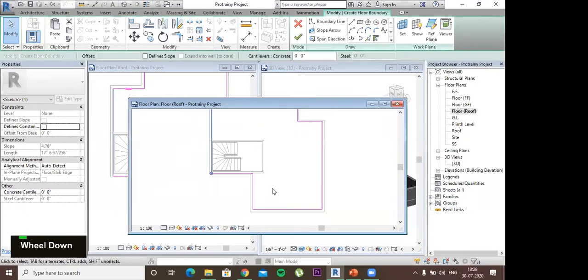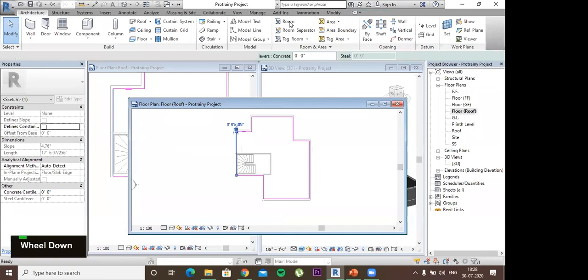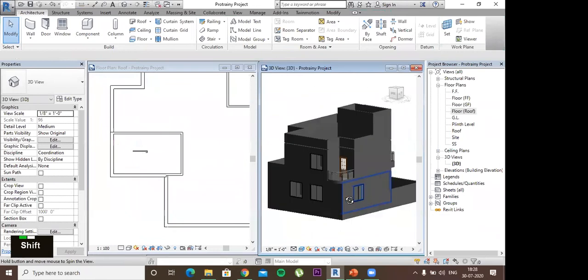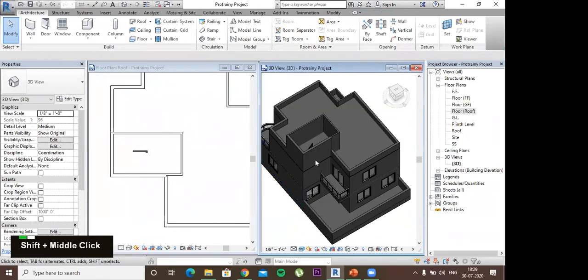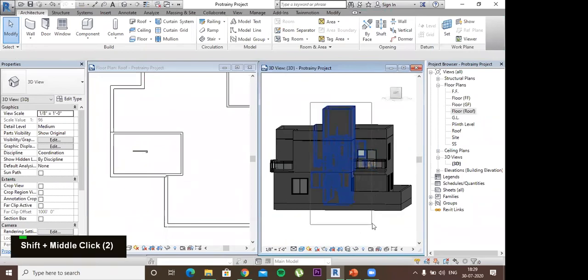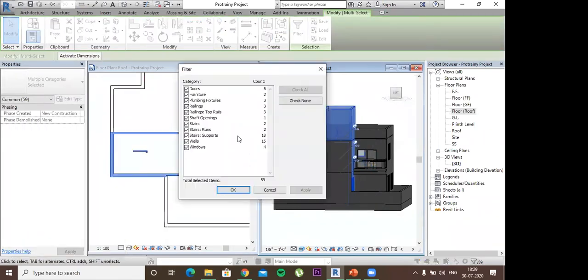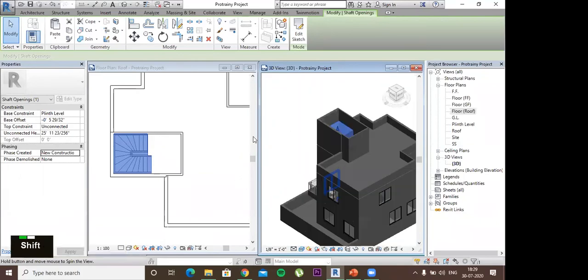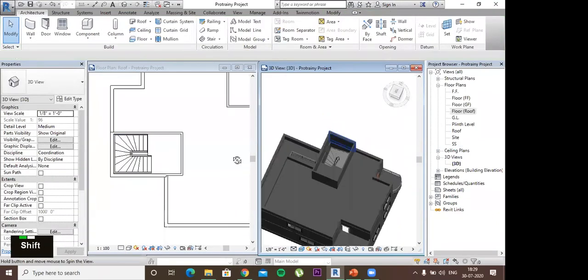Okay, now if we go to the 3D view, our roof will look something like this. Now what we have to do is select this and then go to filter, check none, and then remember we made one shaft yesterday, shaft openings. Select it, press apply, select OK, and then increase the size of the shaft so that the floor doesn't catch the stairs.